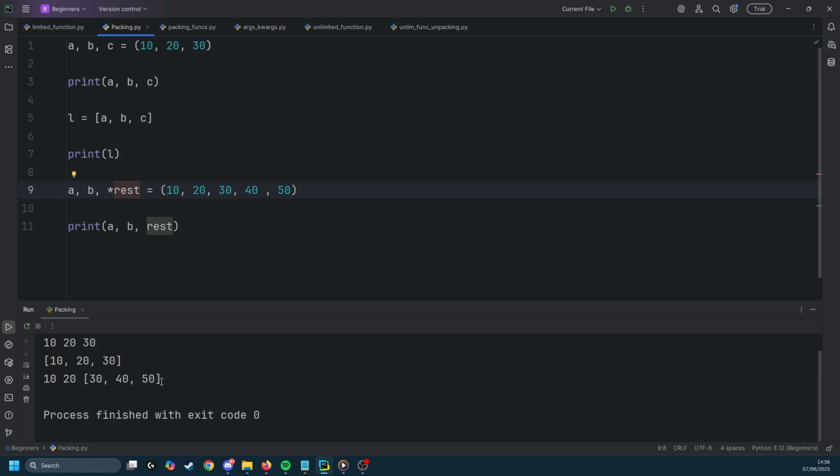And do note that the packing operator doesn't have to be on the last variable. If I move it over here to B, you'll see now that B is actually a list of 20, 30, 40, and Python has put 10 in A and 50 in rest. This will work fine for any real combination as long as you don't have more than one packing operator. If you have more than one, Python's got no clue what to do and it'll throw an error.